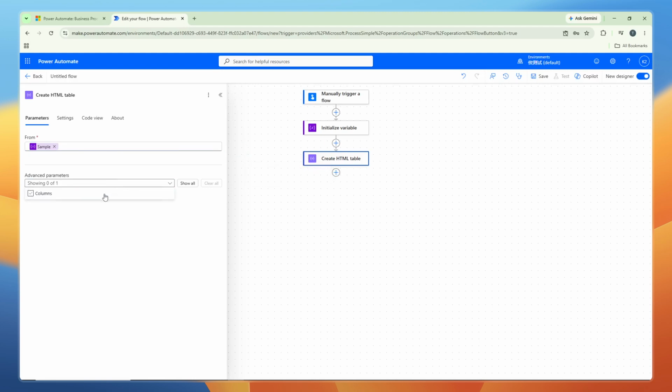From the expanded menu, click on Columns. Under the column settings, you'll see a drop-down menu. Make sure it's set to Automatic. This setting allows Power Automate to automatically detect and format the columns based on your array structure, saving you time and ensuring accuracy. Your automation is now fully configured and ready to run.